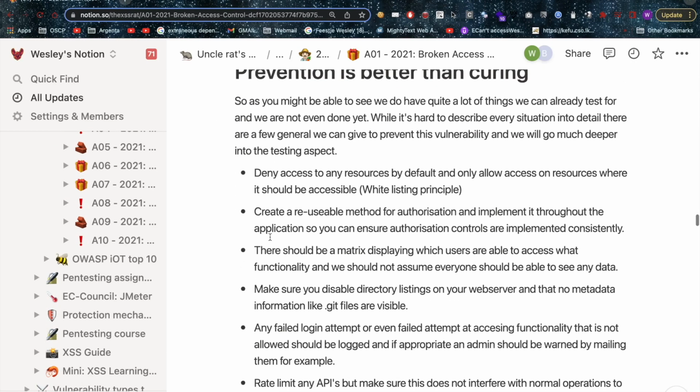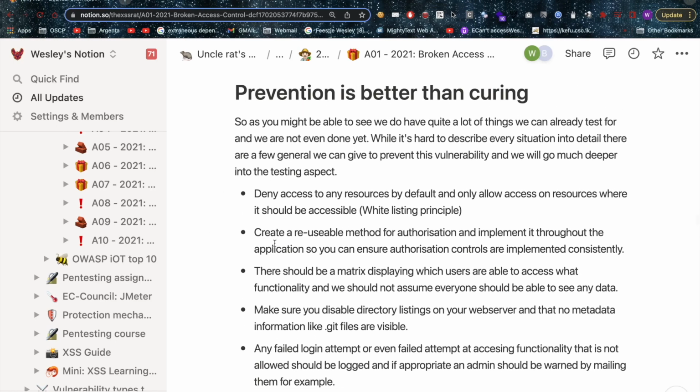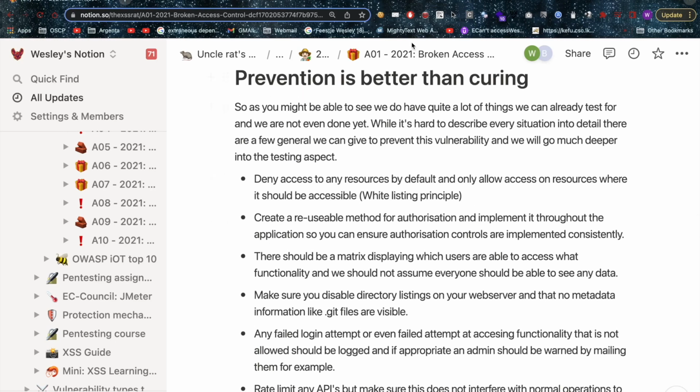So you really have to make sure, of course, that in this case, you want to deny access to any resource by default and only allow access where it should be accessible. That is the whitelisting principle. Of course, you have to do it based on a regular expression or something like that. And I know that it is very tedious to set up correctly to make sure that everything stays working the way it's intended to work. But it is the most secure way to work.